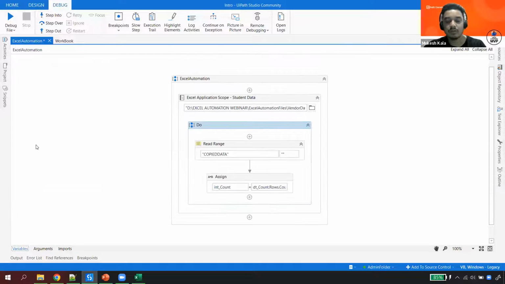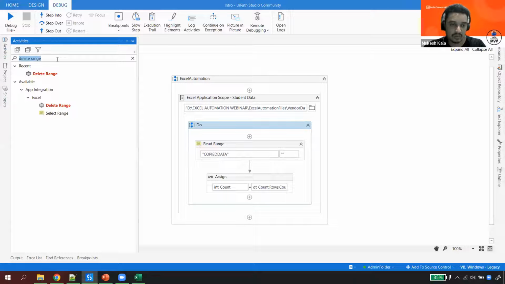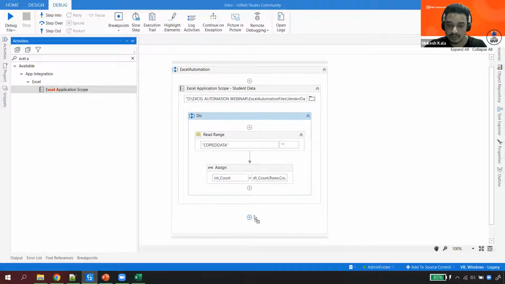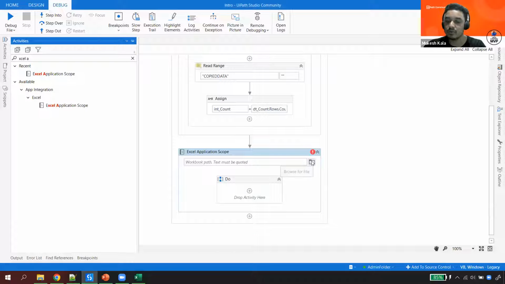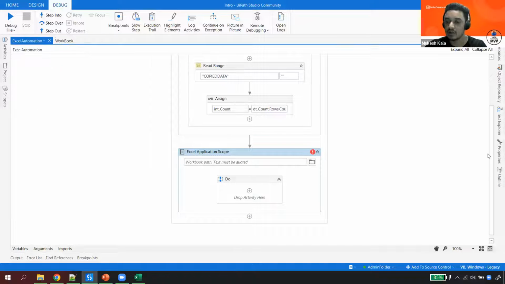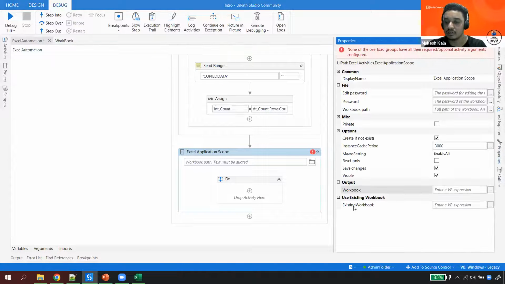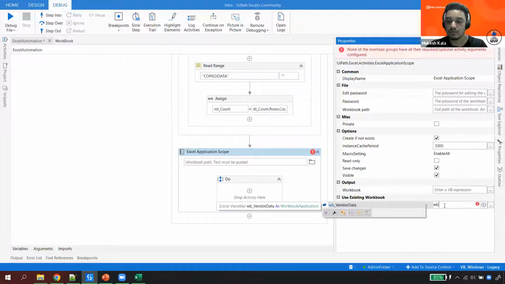Now, whenever I have to do some other Excel application scope, I'll just go and use an Excel application scope. One option is definitely to provide the URL here. The other option is definitely to go here and use the existing workbook. And in the existing workbook, I simply use this one.